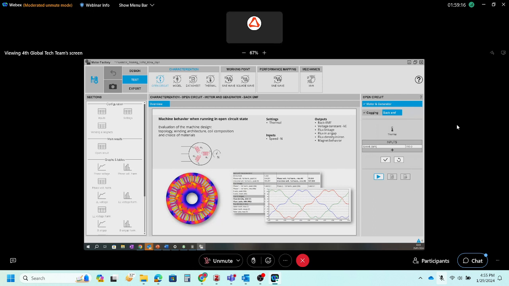Okay, the purpose of this test is to characterize the behavior of the machine when running in open circuit state. The analysis is the first step to evaluate the relevance of the machine design regarding parameters such as topology, winding architecture, composition of coil, and choice of the material. So just one input is needed in this case, that is the speed that we want to consider.